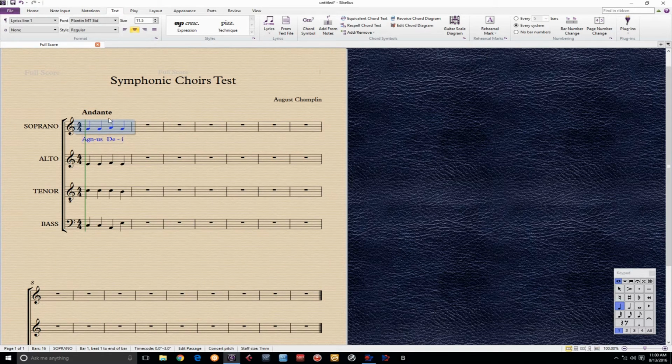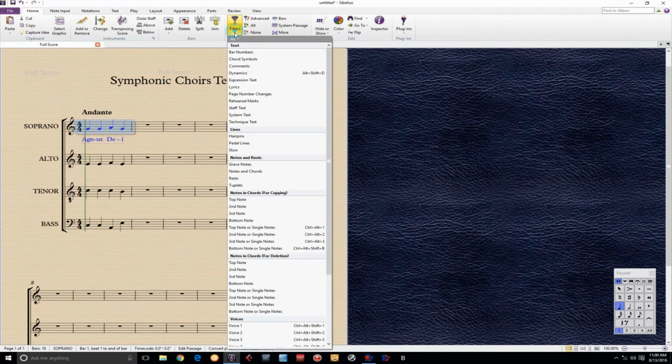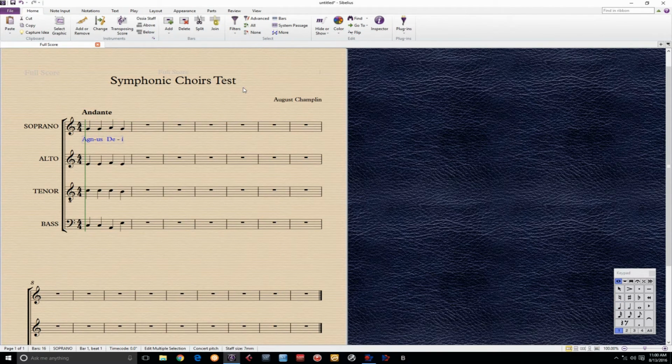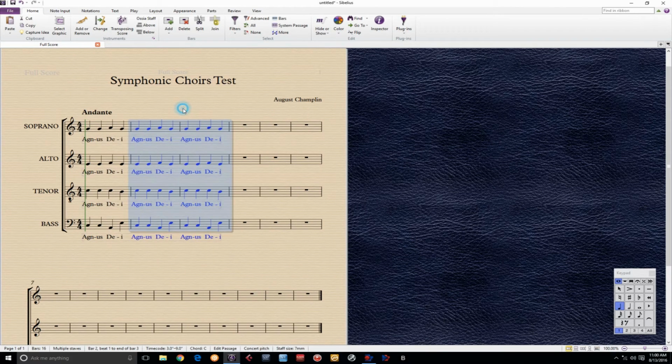So let's click on the measure to highlight it, go to Home, go to Filter, click on Lyrics. We're just filtering out the lyrics, hitting Control-C to copy them, and then highlighting the alto, tenor, and bass staves, and hitting Control-V to paste the text. Alright, so we have our text now, and I'm just going to copy and paste this example. So we have two more measures of that unused Dei phrase. And what I want to do is show you how we can create different articulations of the same phrase.